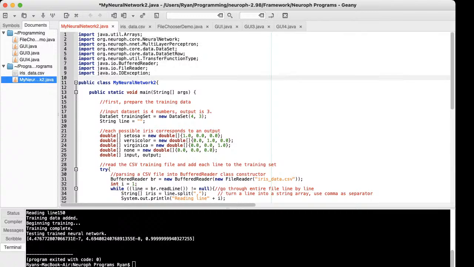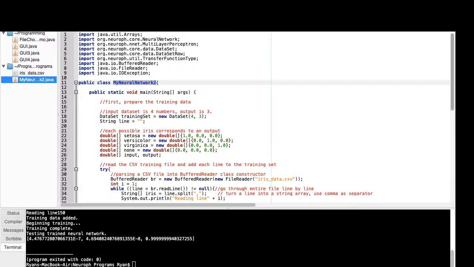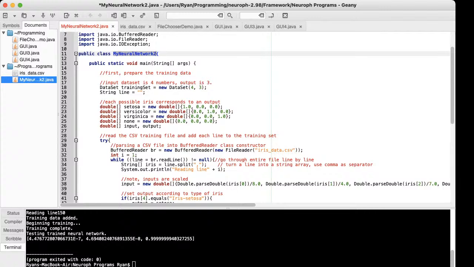Okay, so this class is called MyNeuralNetwork2, and I just put the main method in it. So that's all it is. It's just a main method.